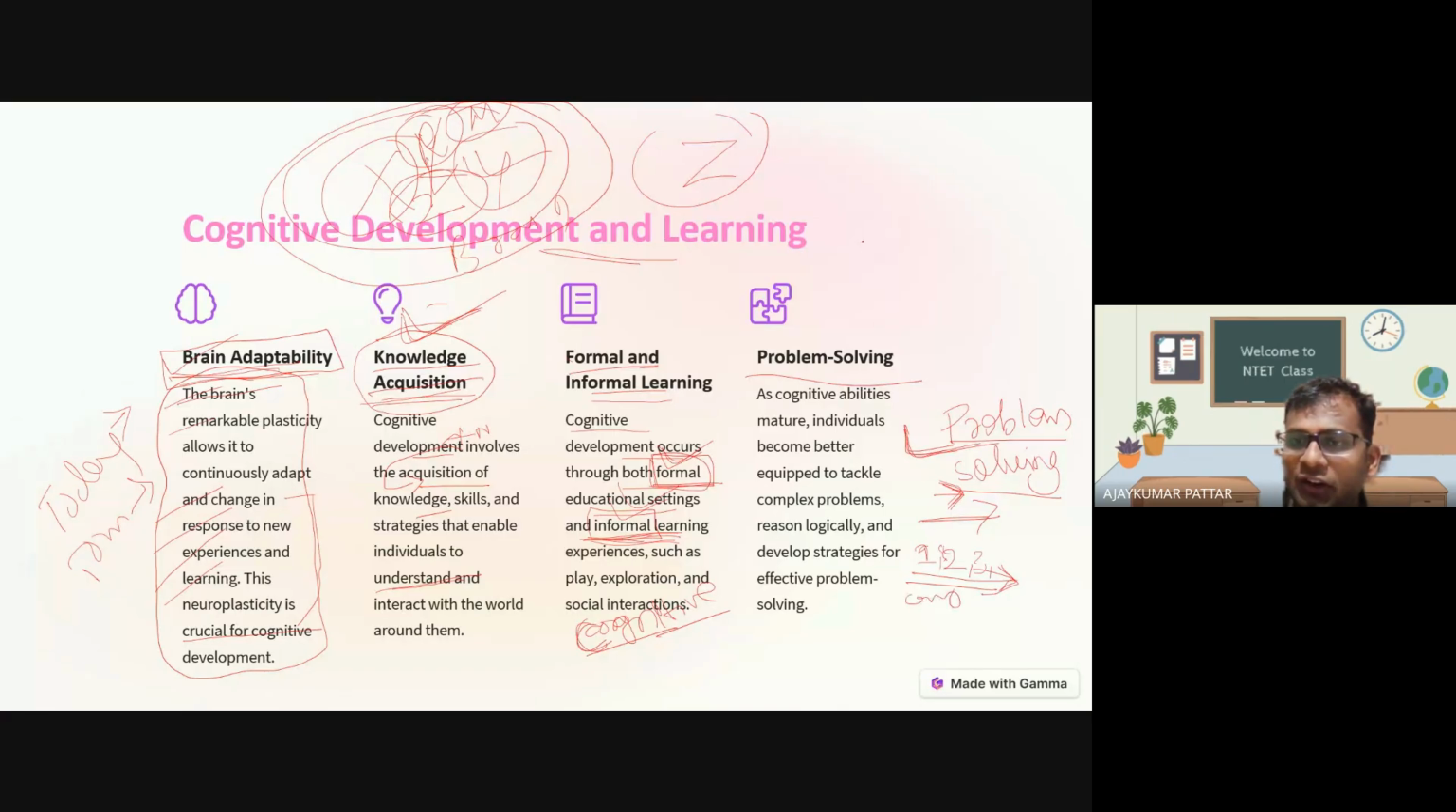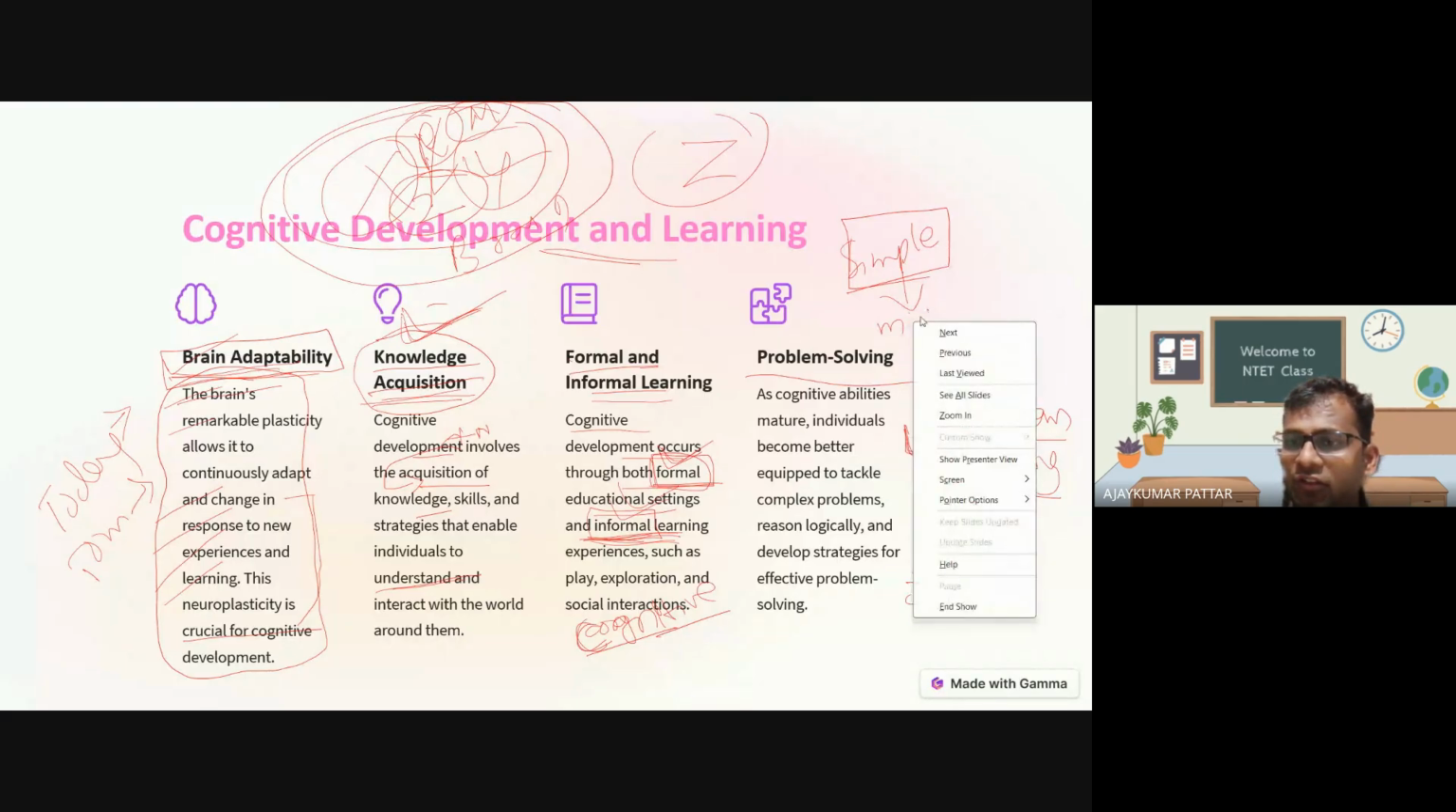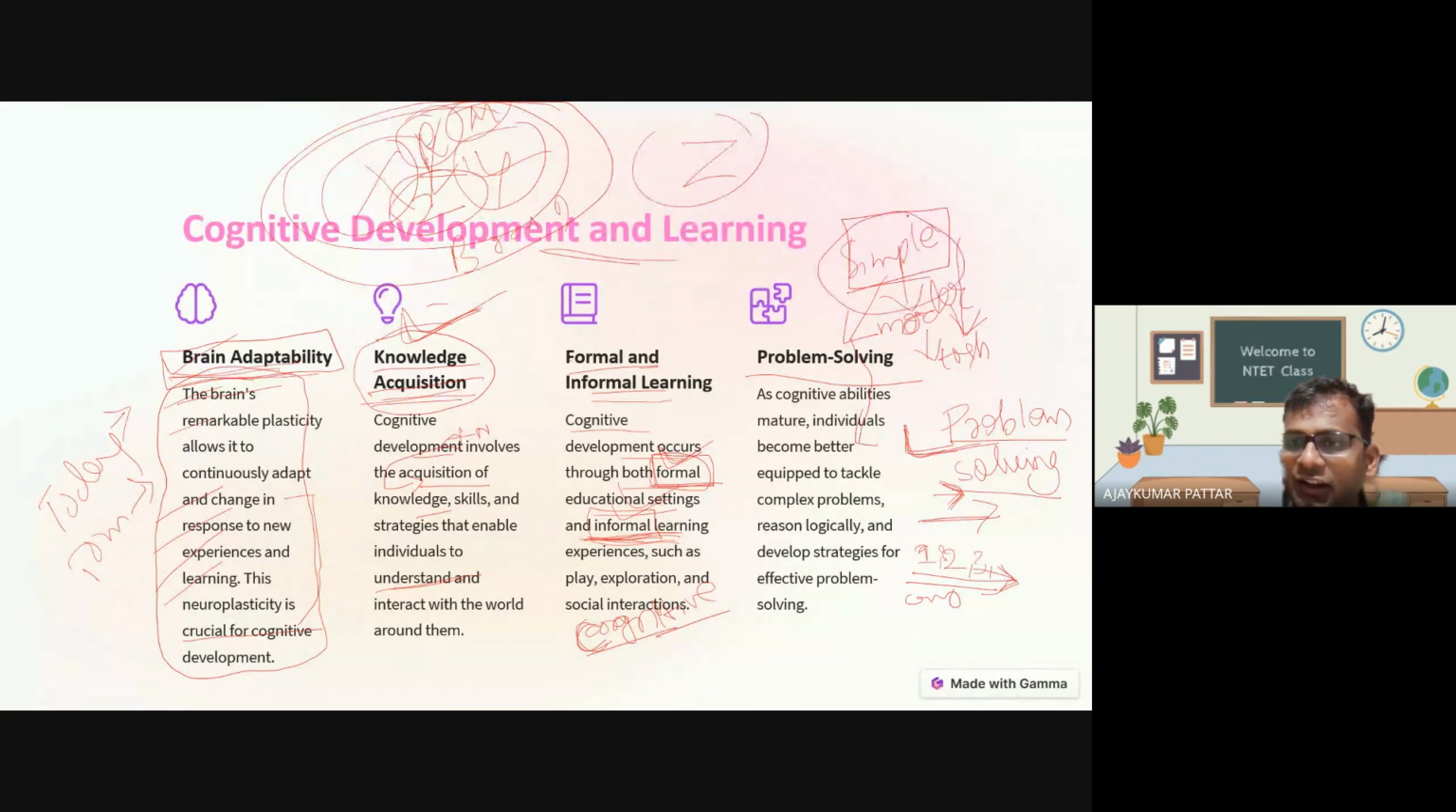As in mathematics, we will go for the simple mathematics first. If you solve the simple calculations, then we will go for the moderate, then we will go for the tough questions. So this problem solving method is also helpful for cognitive development. If you don't attempt or solve these simple problems, then the next level will not happen. That is the concept. Problem solving is also helpful for cognitive development and increases learning.